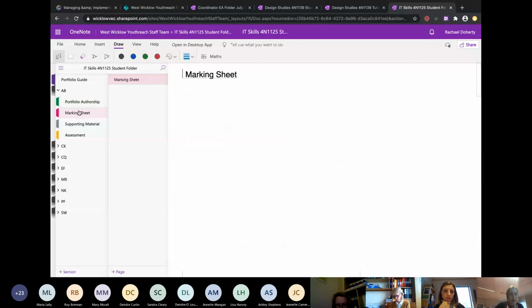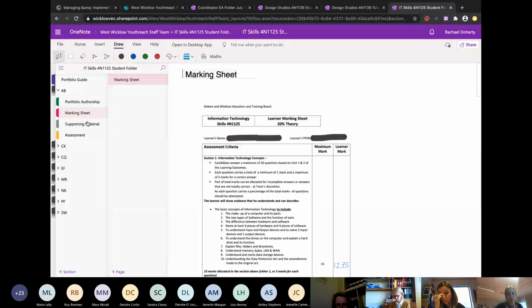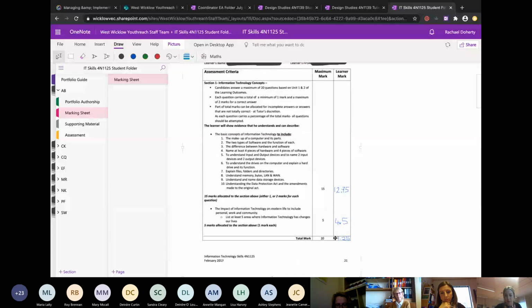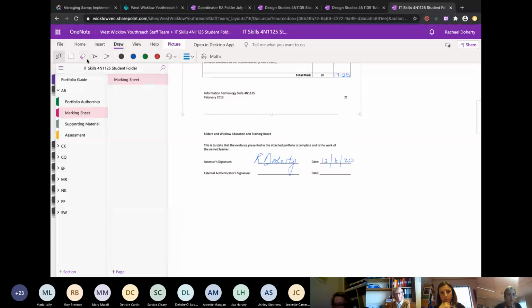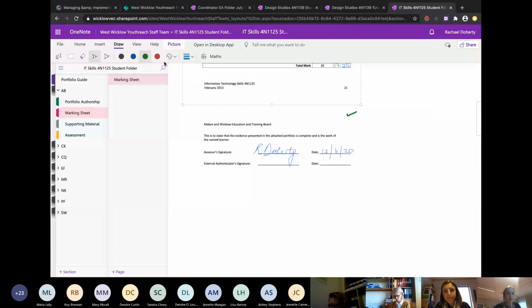The next tab is the marking sheet. Obviously that's your marking sheets out of the module descriptors. You can see there that I filled those in with the draw function here in OneNote. So if you like to do things like that, even for IV, it can be very handy for ticking things off, filling things in pen as you go. Sometimes it's nice and easier to read like that.